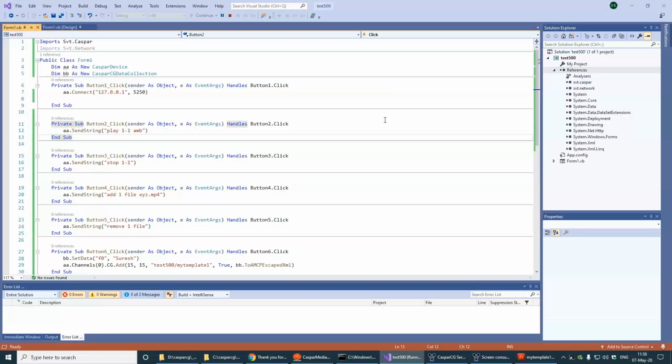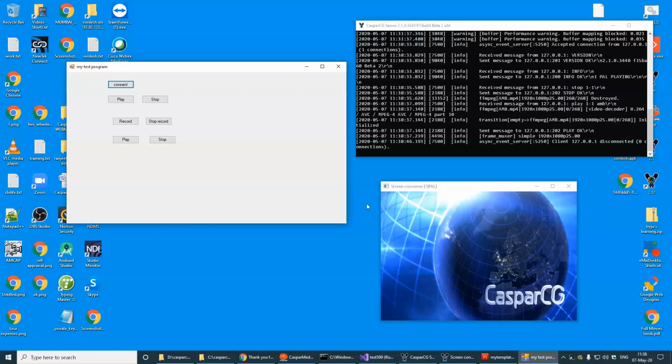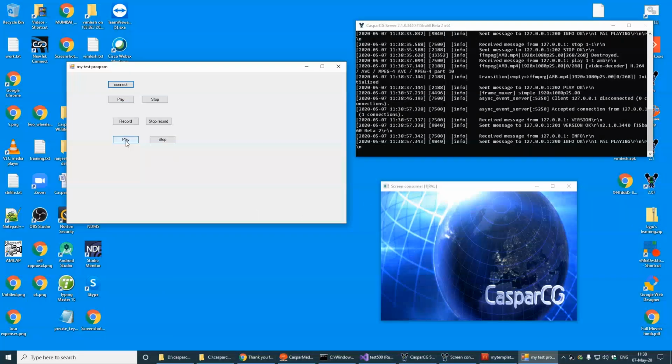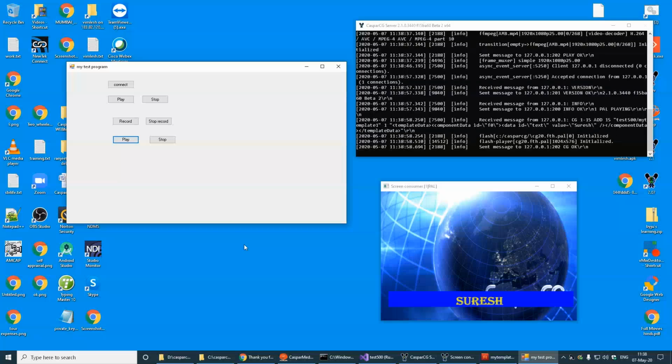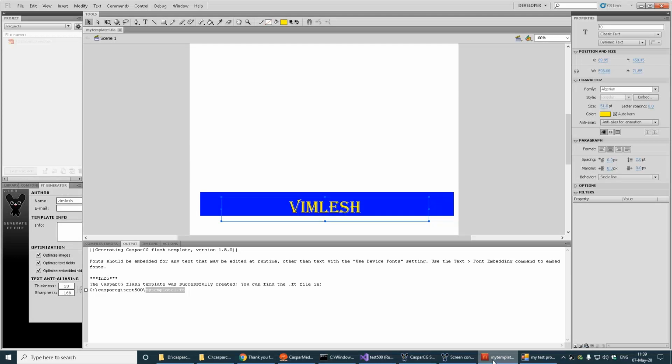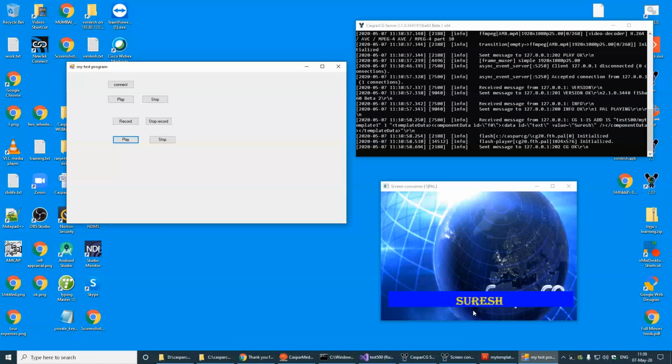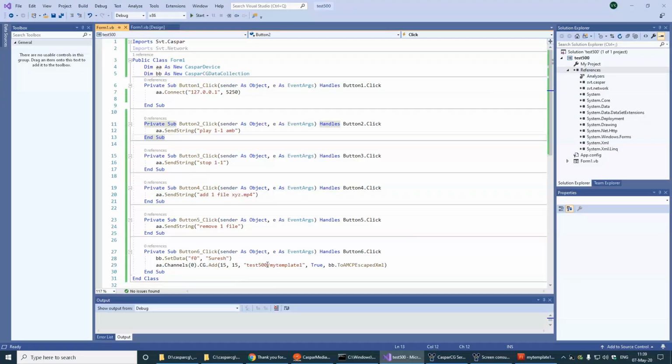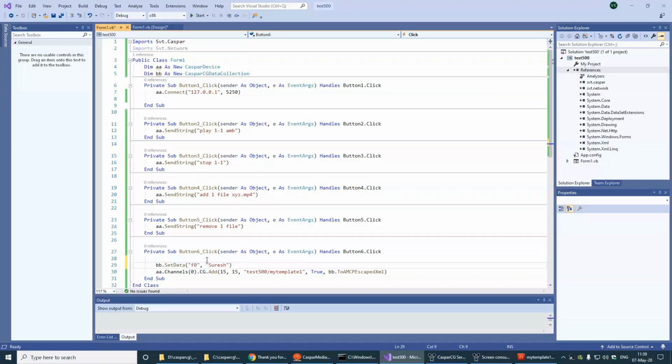Now I will run and see. First will be connect, then play the graphics. You can see here it is playing. While designing it was Vimlesh, now it is Suresh because I have changed the data.